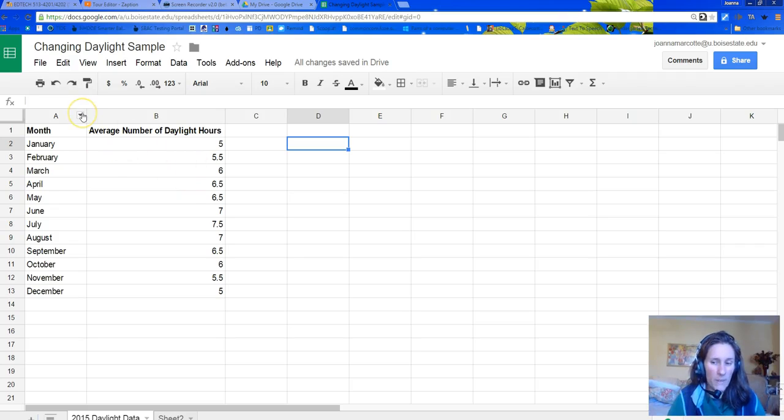So those are our basic features within Google Sheets. And then there's also some additional formatting features. But for today's purpose, we're just going over the basics. We'll do some additional tutorials later that will go over some of our more complex formatting features located up here.